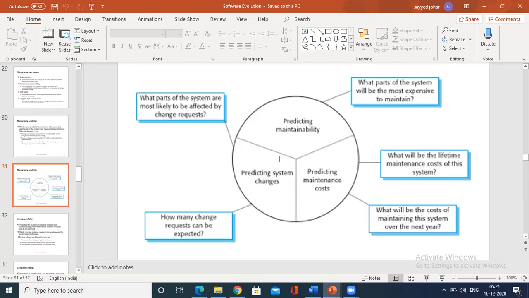we should assess the number and complexity of system interfaces, that is, the larger the number of interfaces and the more complex the interfaces are, the more change requests. We should also assess the number of inherently volatile system requirements, and the business processes in which the system is being used. It depends upon the kind of business process that you are using inside. Fine.